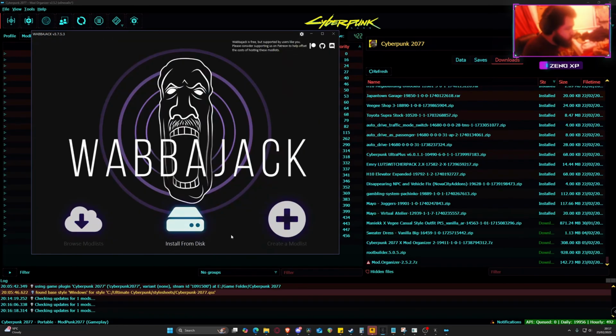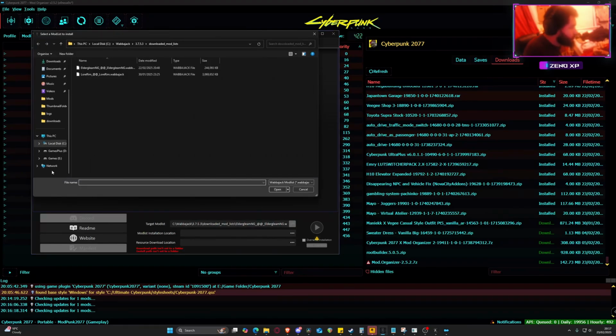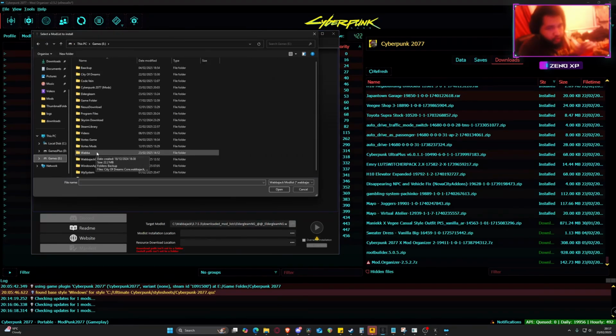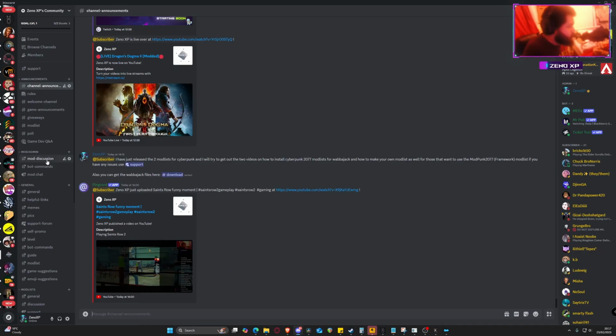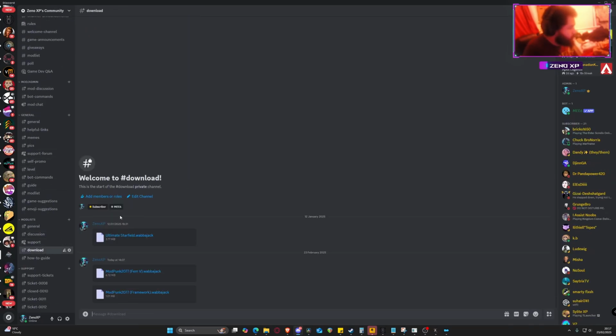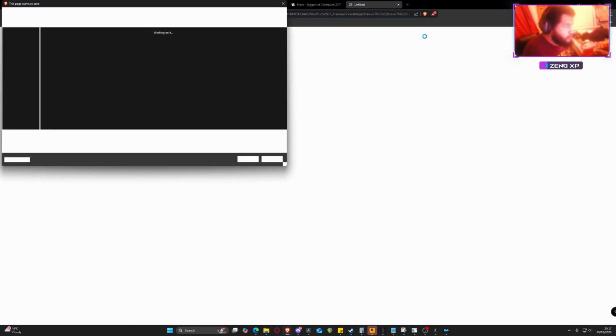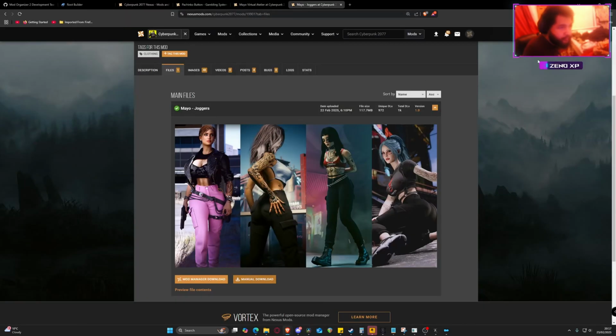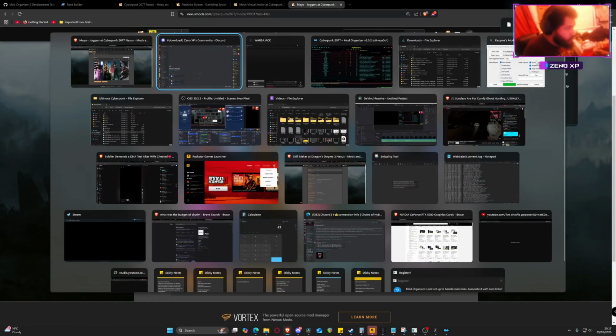So, how do you install Wabbajack files? Pretty easy. Install from disk. When you come to my Discord, go down to download. If you want the framework, click download framework. Save. And these are save files, I can assure you that. These are Wabbajack files. I think that's just the best way of explaining it. That thing's done, so I'll go into that in a bit.